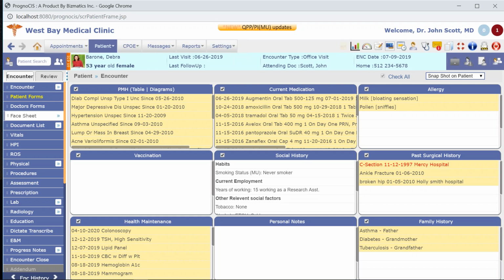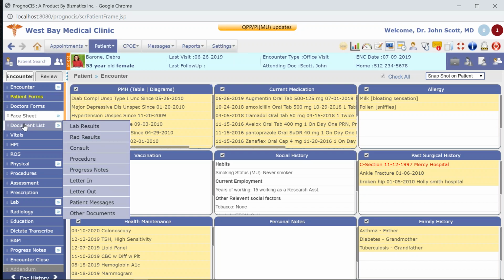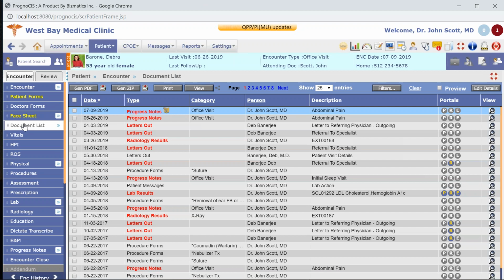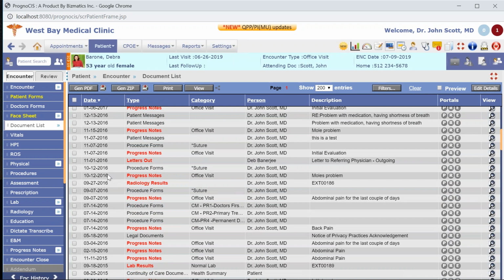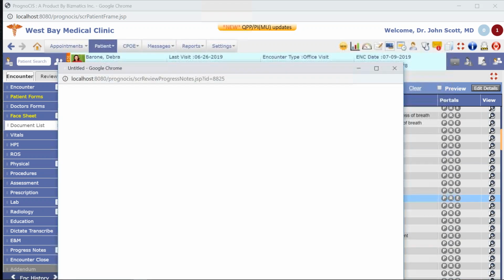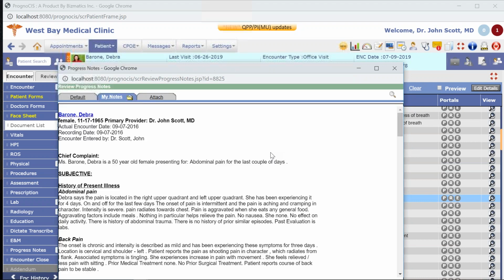Okay. When I go to my next step, which is my document list, this is a central repository of every chart that I have on the patient in the system. So let's say I want to go and review a chart. The patient was here on 7/14, or maybe two years back or three years back, I saw this patient. I just want to go and look at the chart that I did. I can pull up the chart and review that information, which shows up as a pop-up.